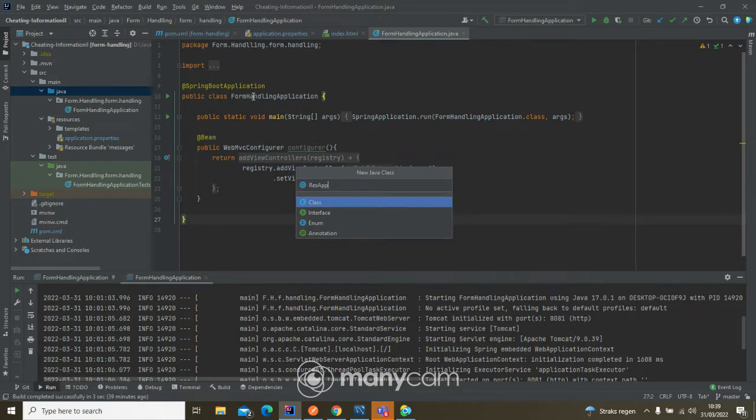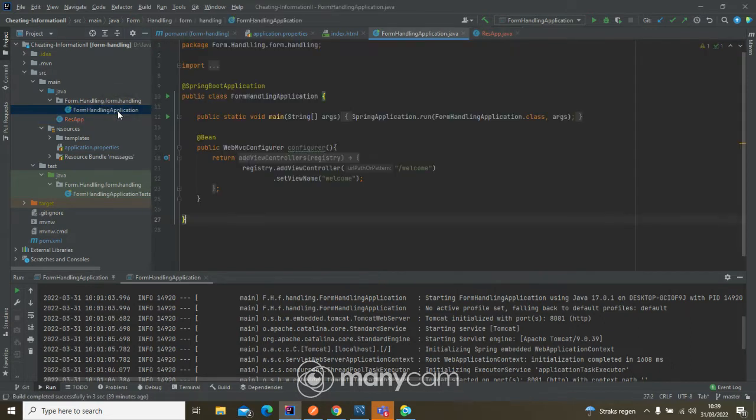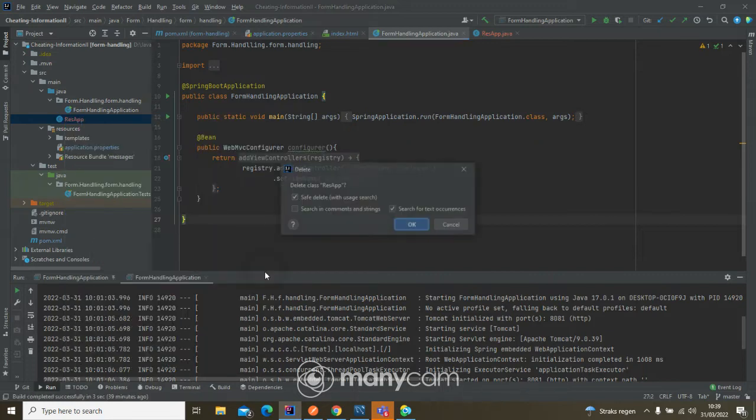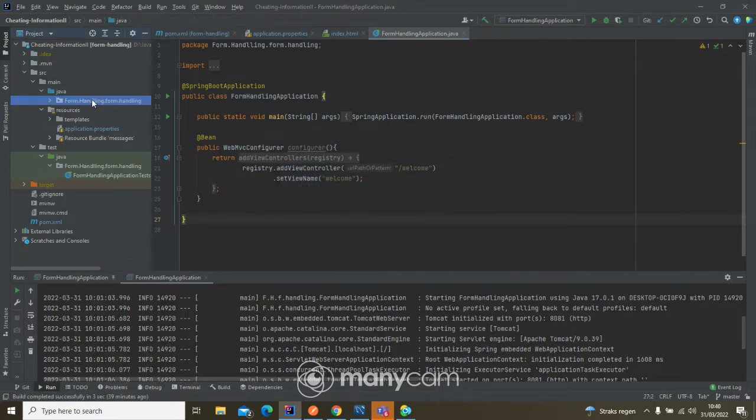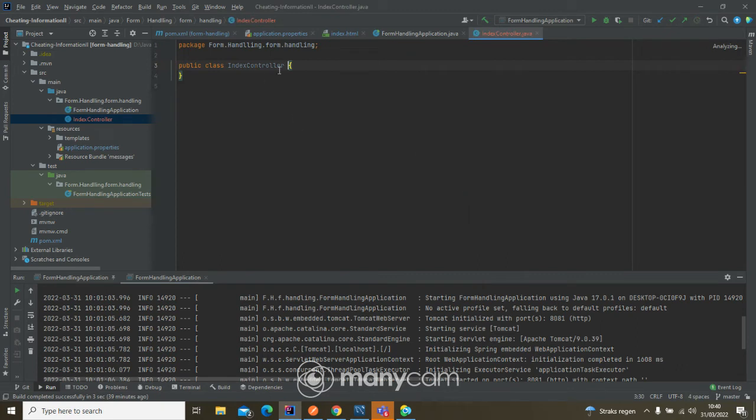REST app, for example. Hey, let me remove this. Index controller. Here I want to make it first as a REST application, but it is just a Spring Boot application. We need also a front end.